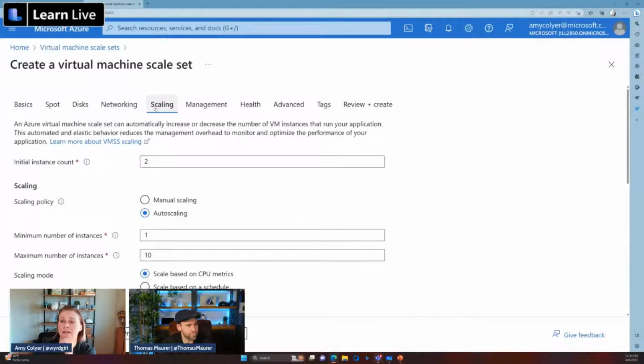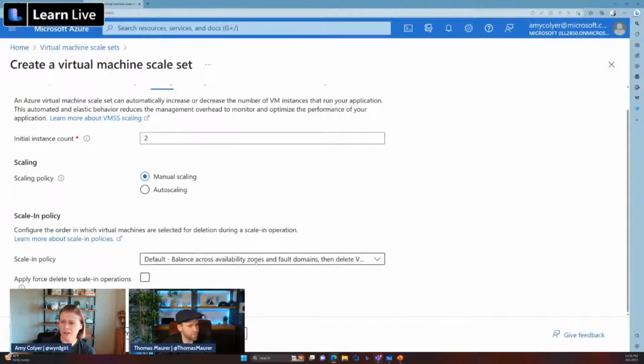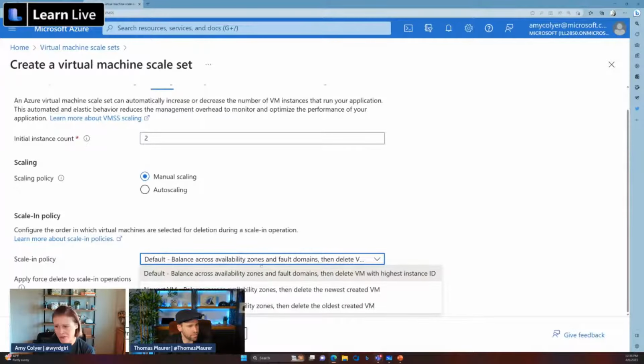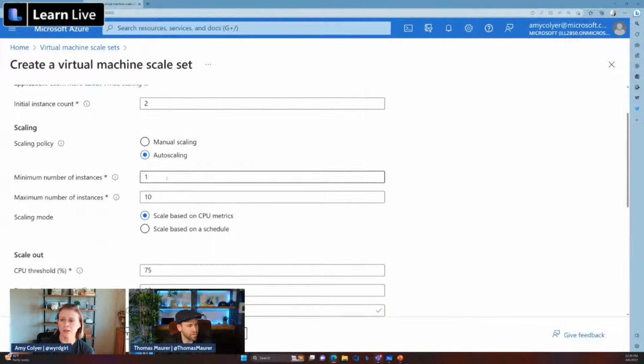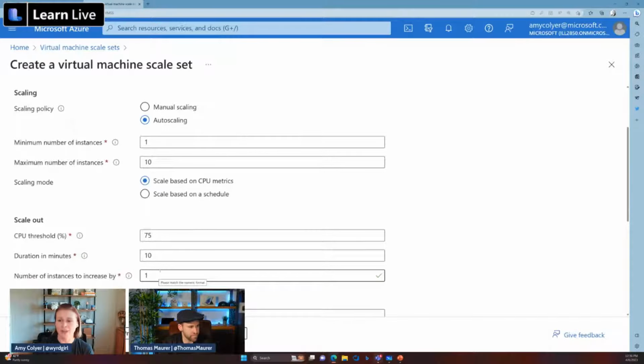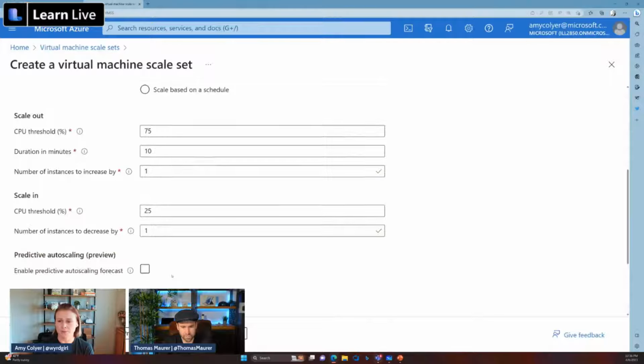Then scaling here. You can start with your 2. Obviously, you want to start with 2 rather than 1. And this is where you can do the manual scaling, and give it a default policy, balancing across your availability zones. Or if you go auto scaling, you can give it a minimum number and a max, like I only want to get up to 10. Then you can scale it based on CPU metrics, like when I hit 75% for 10 minutes, give me another VM. And then scale it back in when the CPU starts dropping and decrease by 1.